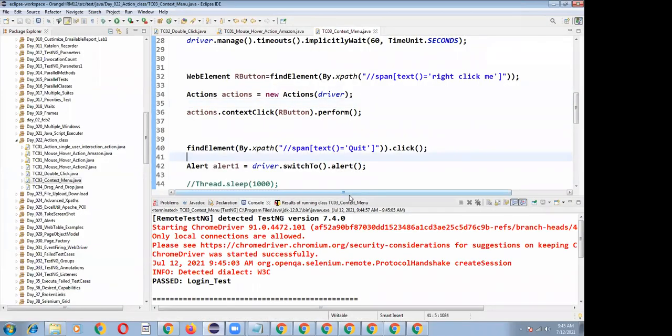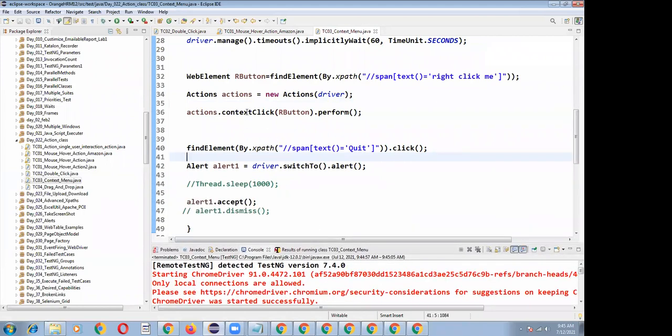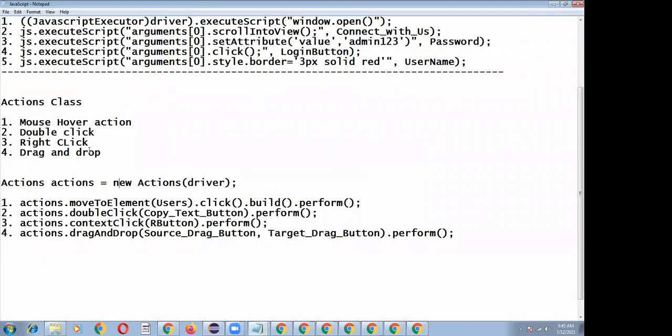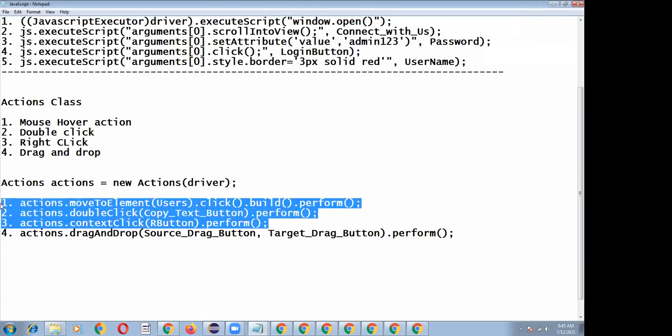From this lab, what is the topic we understood? How to perform right click. In interviews, 100% people are asking how to perform double click or right click on a particular web element. You have to tell this line. If it is double click, actions.doubleClick(web element object reference). If it is right click, you have to specify actions.contextClick(web element object reference). If you want to handle mouse menu operations, actions.moveToElement().moveToElement().moveToElement().click().build().perform(), whichever web element. So these three we have discussed so far.